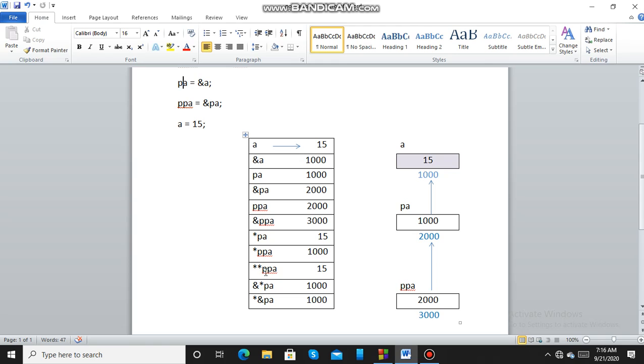Now star star ppa will be going from right to left. The value of ppa is 2000. Star ppa means what ppa is pointing to. Ppa is pointing to 2000, so the value at that address is 1000. So this star takes me to 1000. Then one more star will take me to the value pointed by that address, that is value pointed by 1000. That is the value of a, that is 15.